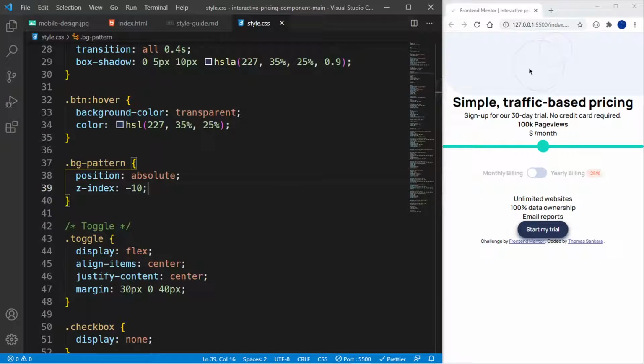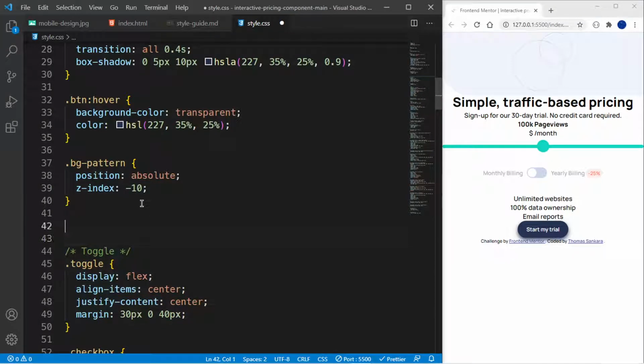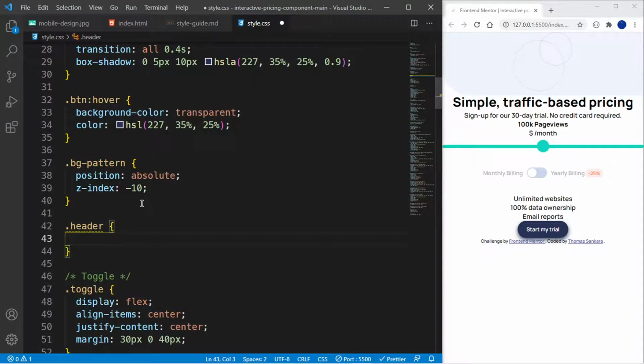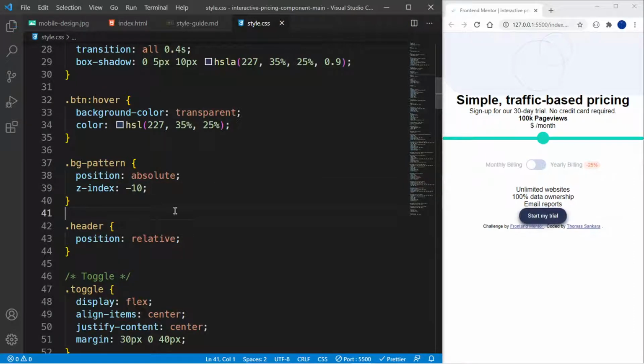Okay, so once we do this, then I want these circles to be position absolute as well, but relative to the header. So I'm going to target the header here, and I'm going to say dot header, and I'm going to say position relative. Remember, if you want to position elements absolute within other elements, then the parent element should have a position property of relative. Now, if you're wondering why I didn't do the same for this, it's because the body is always positioned relative, and this, the BG pattern, is relative to the body. Okay, so let me save that.